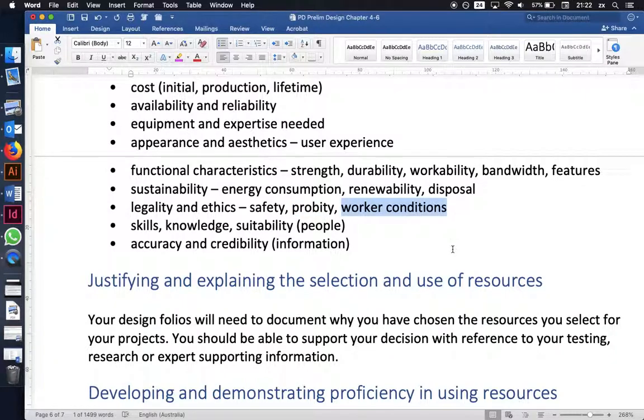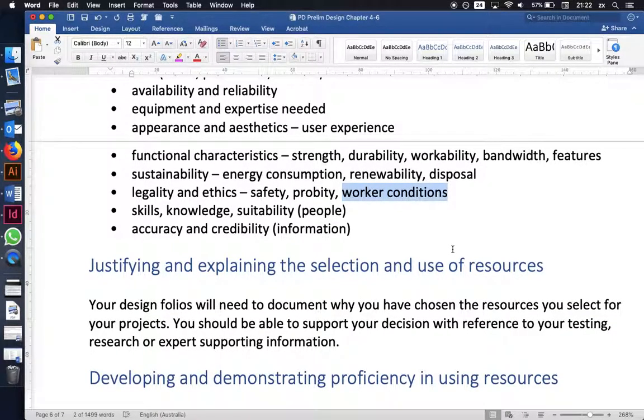Worker conditions are another thing to consider. If I'm buying clothing, I might want to consider whether or not my clothes have been made meeting the workplace standards that I would want for myself. That means fair working hours, people are able to take leave, they're able to use the bathroom, and they're getting paid a fair wage. These are the working conditions that I might want to consider.